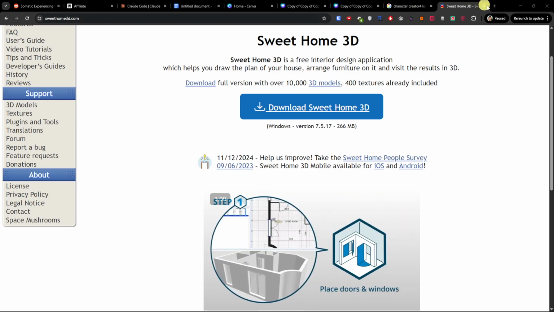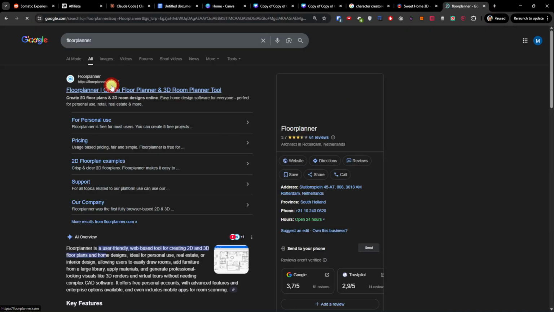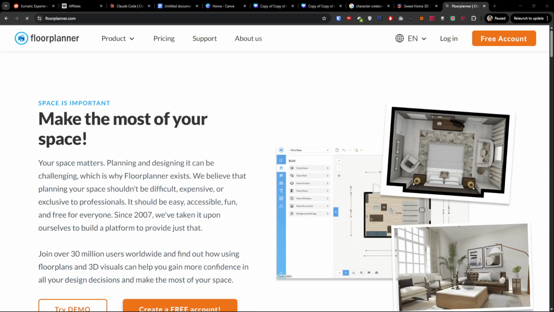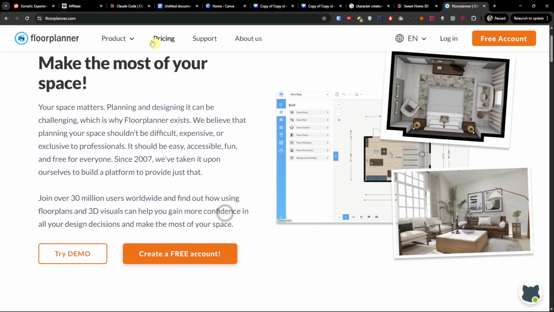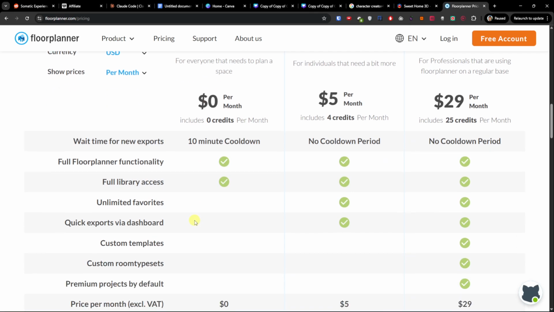Now, another one that is also very popular is Floorplanner. So this is another one. You have 3 tiers available. Very easy to use, with a lot of 3D furniture. And when you come here to the pricing, you see the basic here.